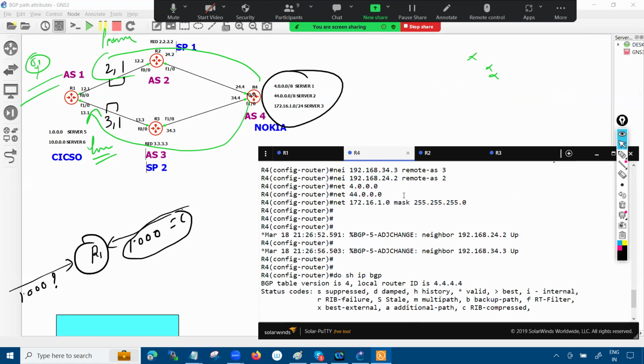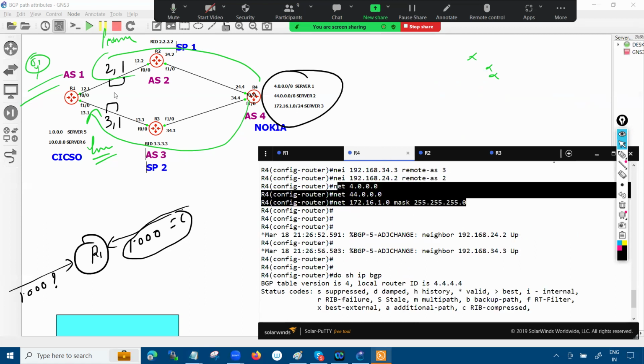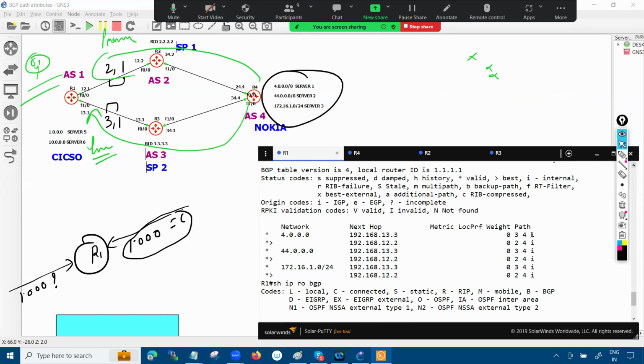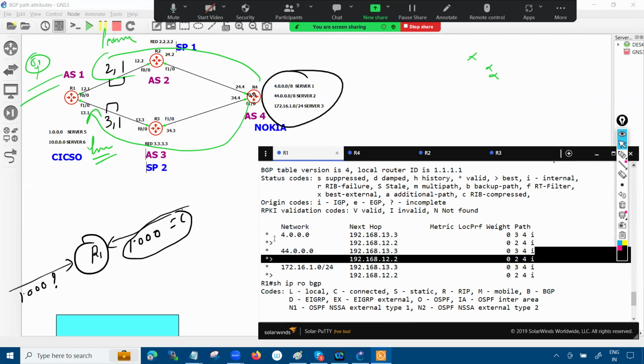Right now you can see that I'm advertising the route through the network statement, and that's why from both sides I will get the code I. If you see the code over there, that's our origin code. If you see the I code here, as we discussed in the last video, it means that the route belongs to the IGP protocol.